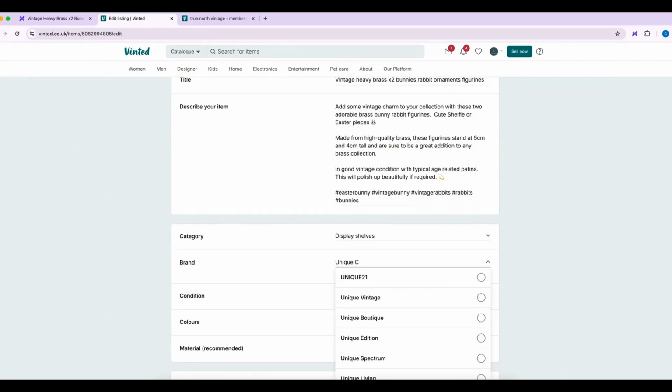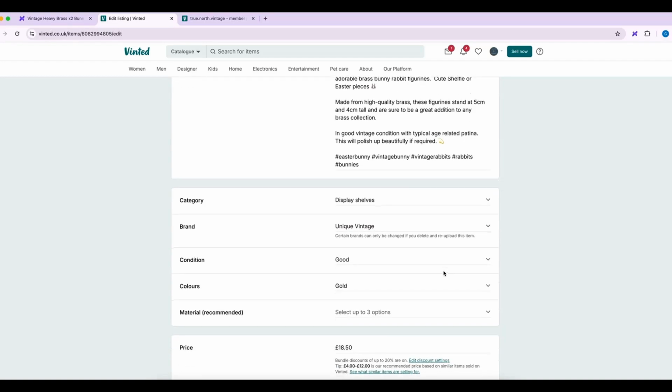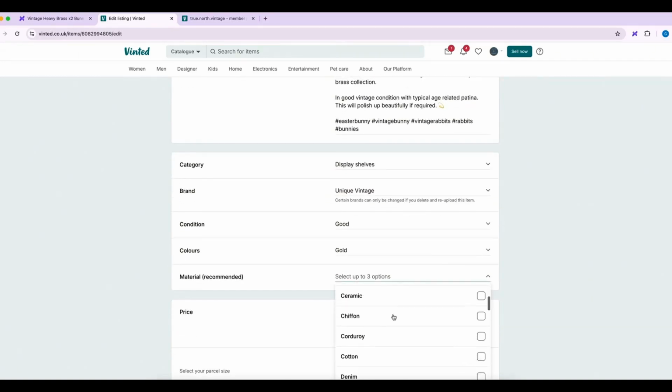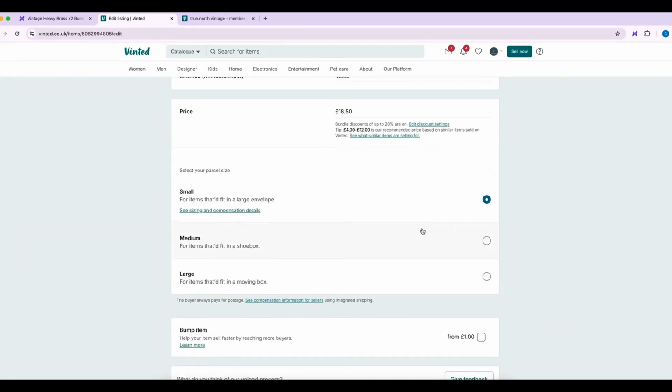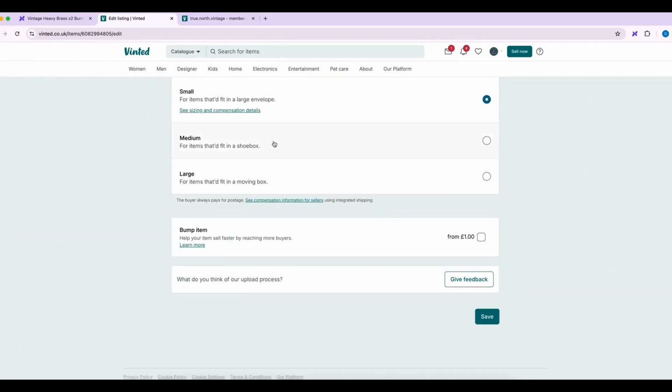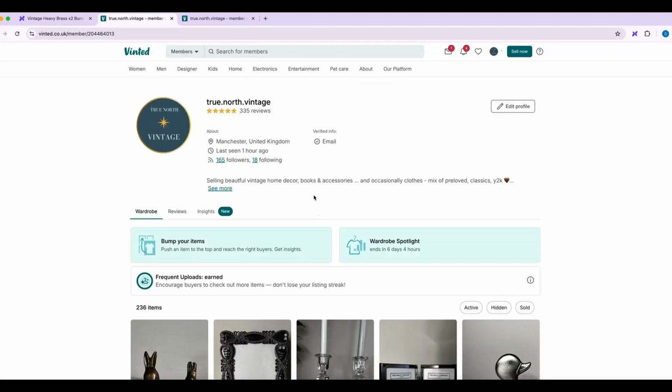This doesn't have a brand. I just select unique vintage. It gives me 2 nice keywords there as well. And I select the material, metal. The other thing it does, it usually defaults to medium postage, so click to small for this because it's a small item, and say that is it.